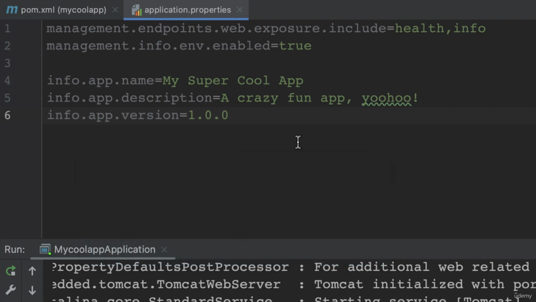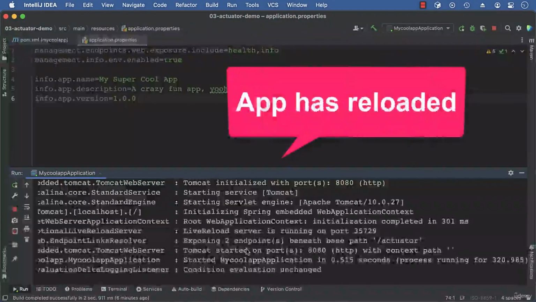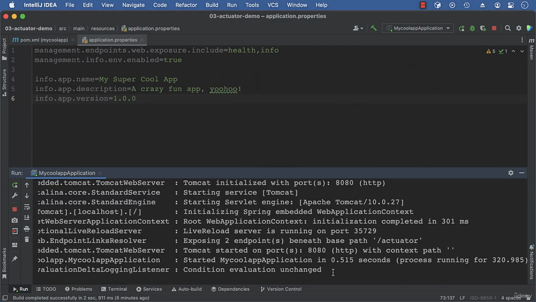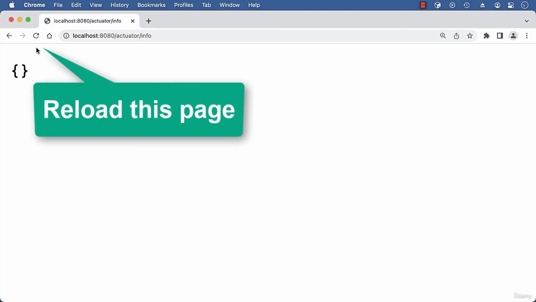All right, so I just make those changes, save it. Spring Boot will automatically reload our application thanks to DevTools, since that's in place. Now I can swing back over to my web browser. It's simply do a reload on this actuator /info.